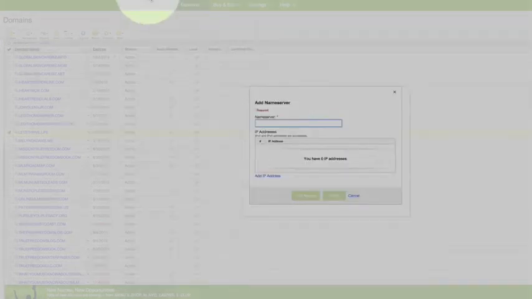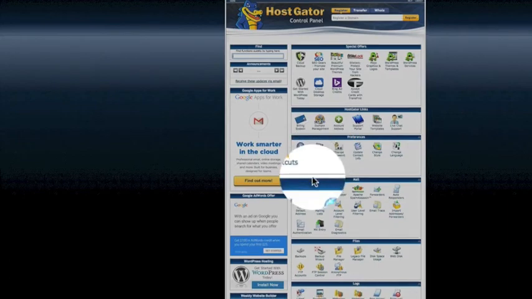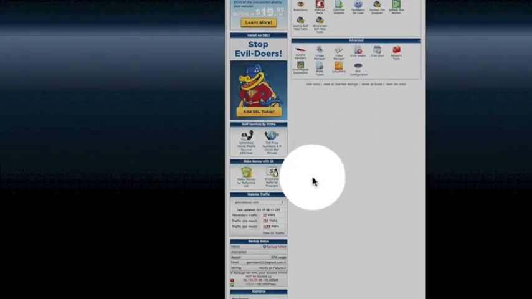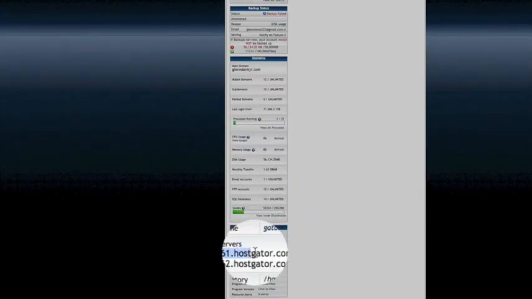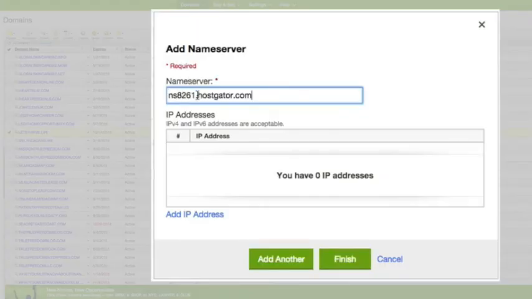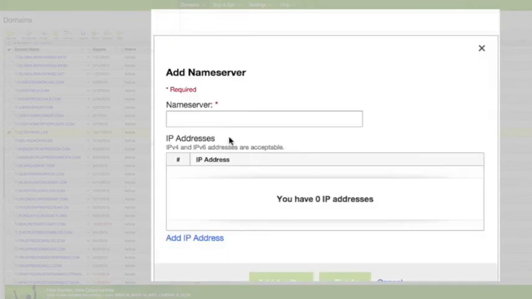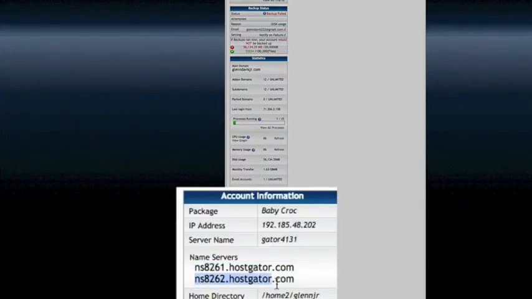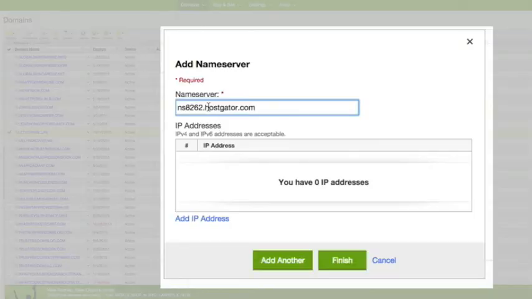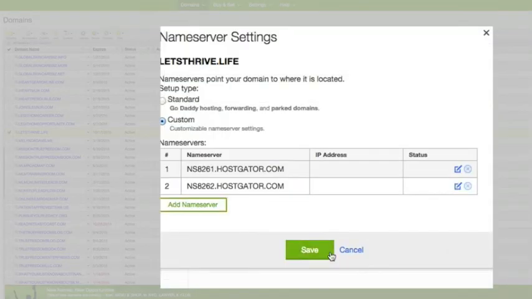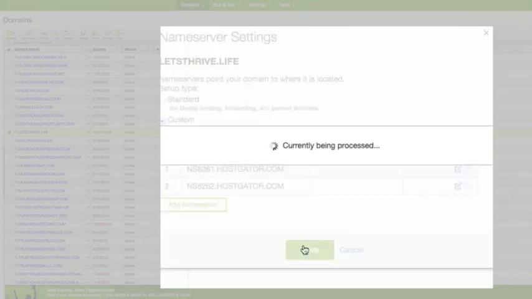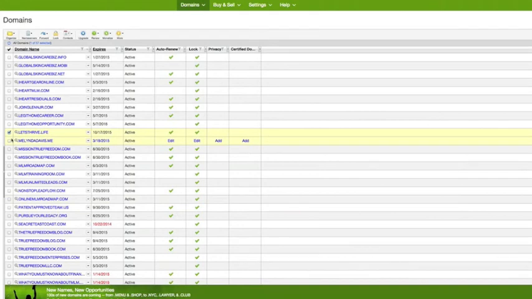All right, so see, it says name server 1, okay? How you get your name server from HostGator is you go all the way down in your cPanel and you'll see it right here. All right, name servers. I'm going to copy one of these. There's two of them. I'm going to put it right here. I'm going to add another. The second one. Finish. There it is. There's my two name servers. I'm going to save it.